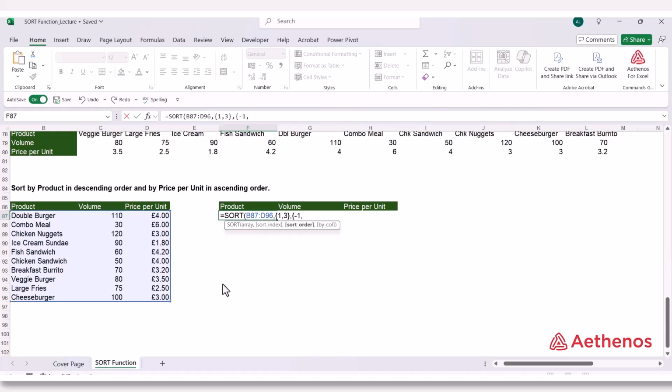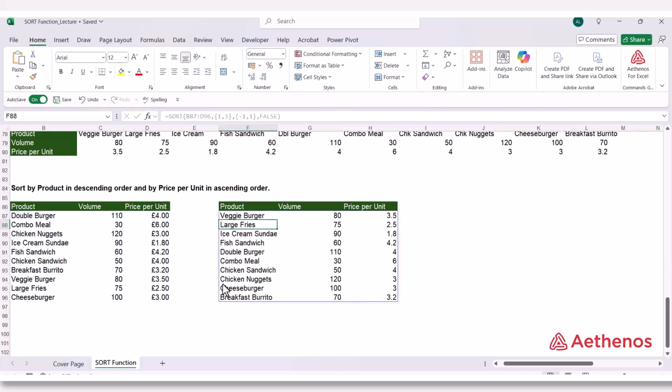And then for price, I need ascending order. So I can put a +1. And I can then close the curly bracket and put a comma. Now I need to say whether I want to sort by column or row. So in this case, I want to sort by row. So I select false and close the bracket and press enter.